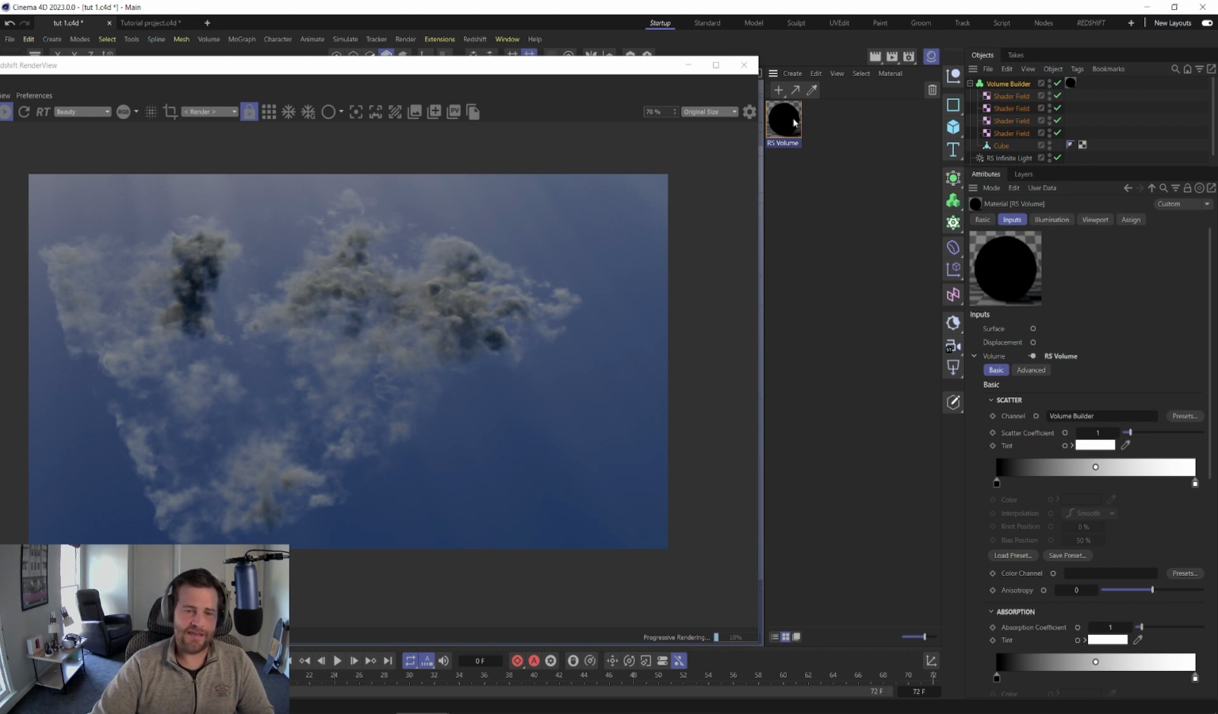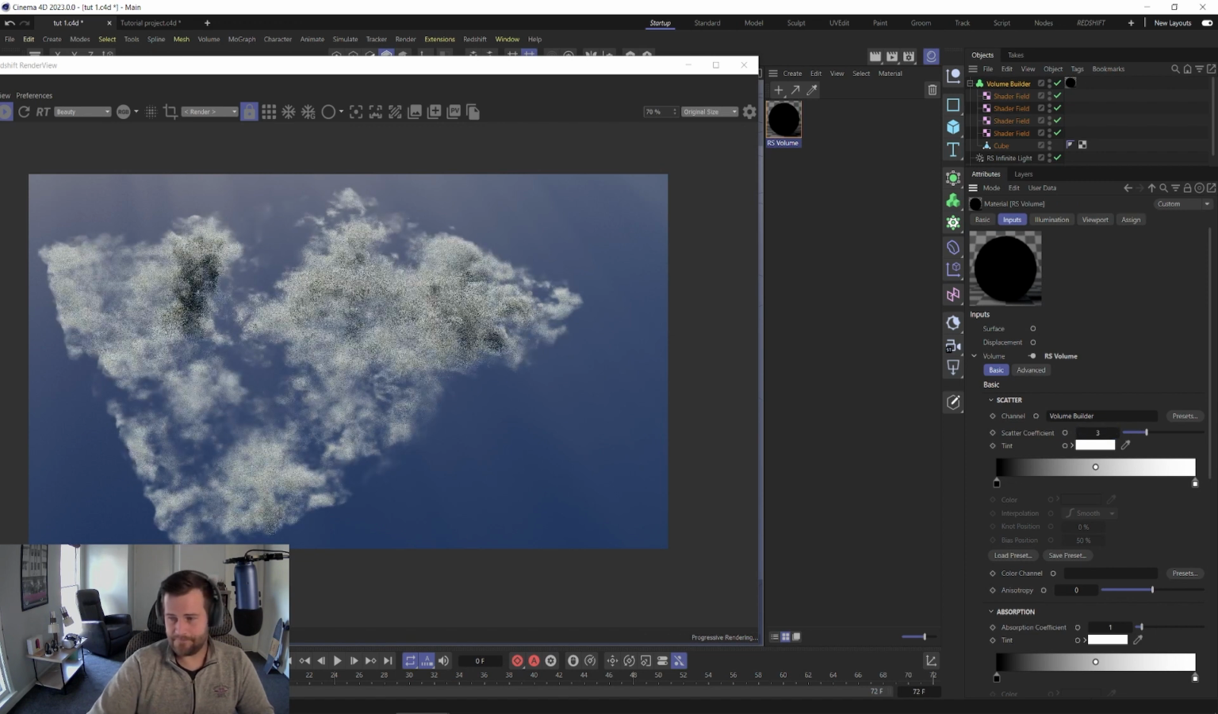So let's go ahead and have this. We've got our cloud here. We want to change our scatter coefficient all the way up to 3. What that's going to do is let that light really scatter and bounce throughout our clouds. So everywhere that was looking kind of real thin is now like, oh, actually there's a lot more light bouncing around. We have a lot more nice light puffy strokes going on here.